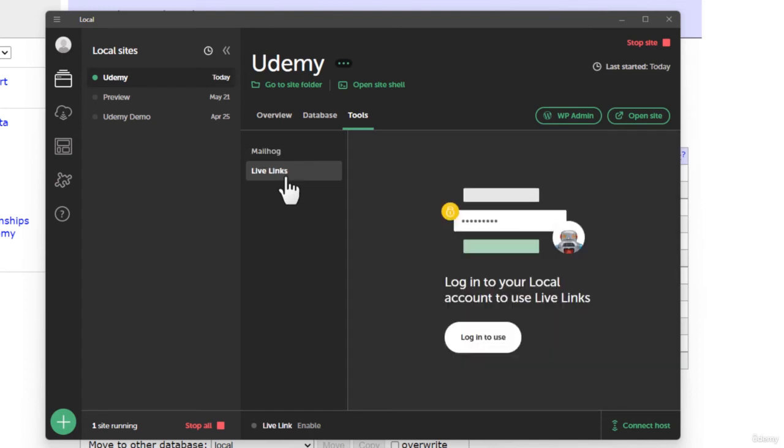Lastly, we have a tool called Live. Local is capable of exposing your site to the public. This tool should be used cautiously. By going live, anyone in the world has access to your site, which is hosted on your personal machine. Therefore, they have direct access to your machine.